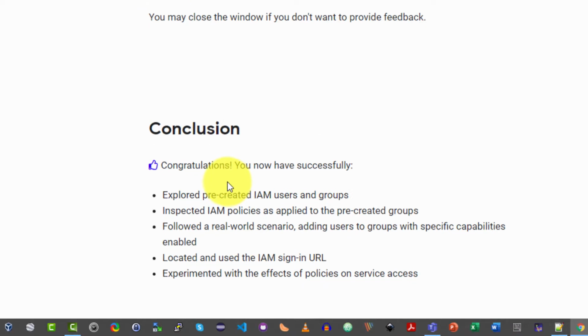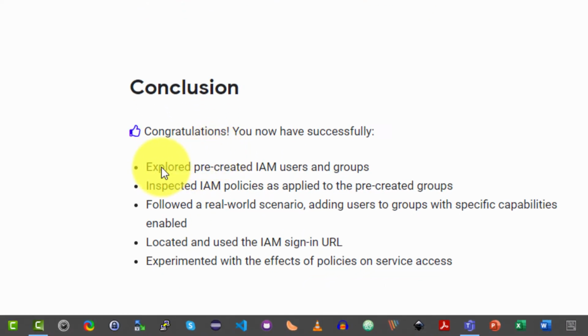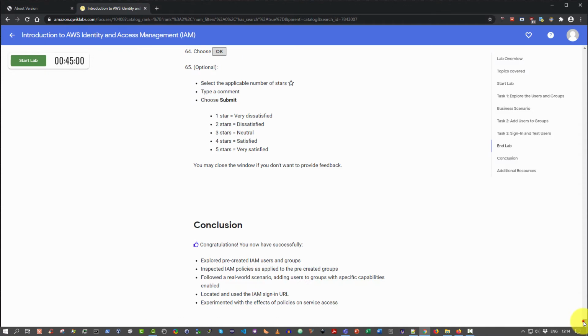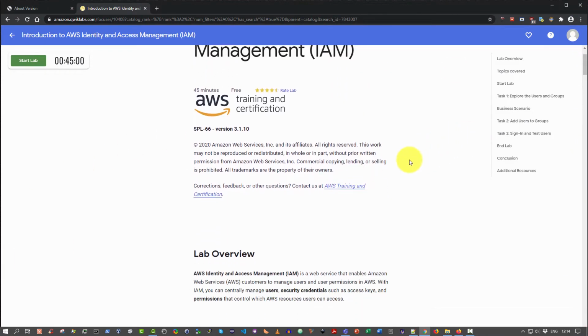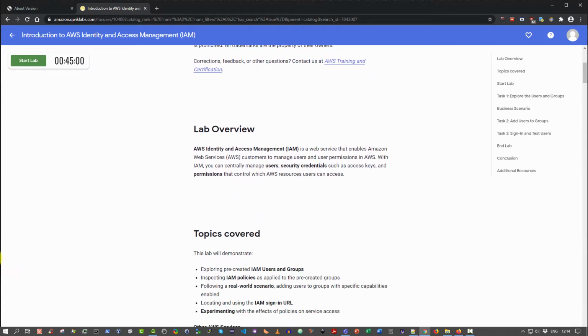At the end of our lab, this is what we'll have done: explored pre-created IAM users and groups. We'll have inspected IAM policies as applied to pre-created groups. We'll have followed a real-world scenario by adding users to groups with specific capabilities enabled. And we'll have located and used an IAM sign-in URL and experimented with the effects of policies on service access. Fantastic. So I'm going to scroll back to the top now, and I recommend we begin. I'm going to work through this lab with you fully. So let's have a look.